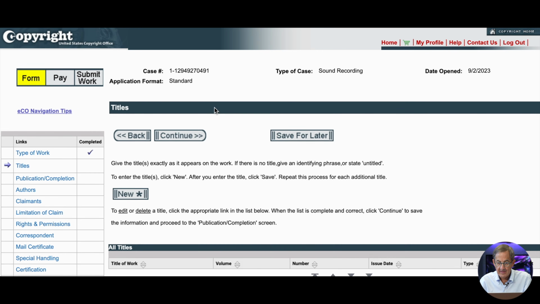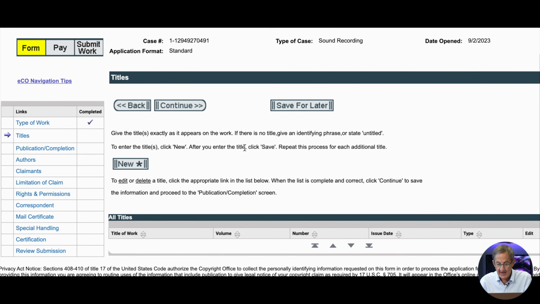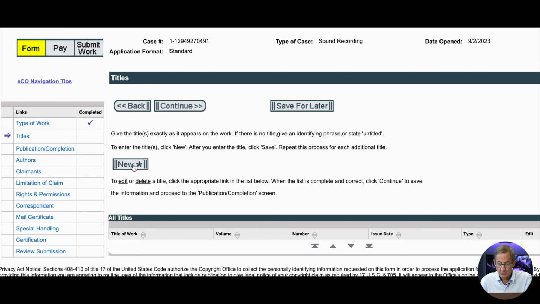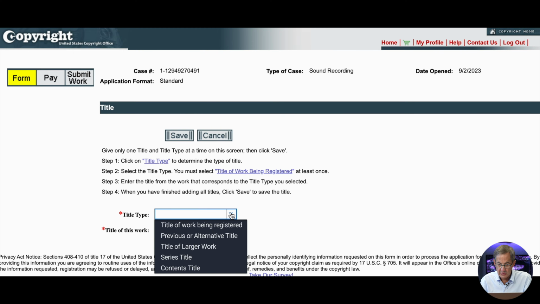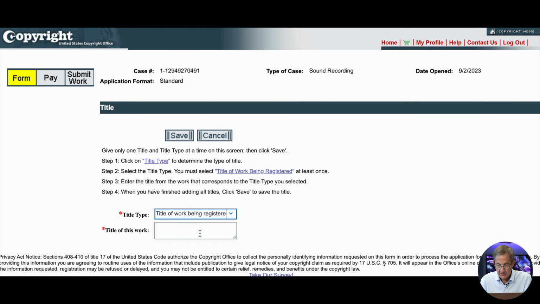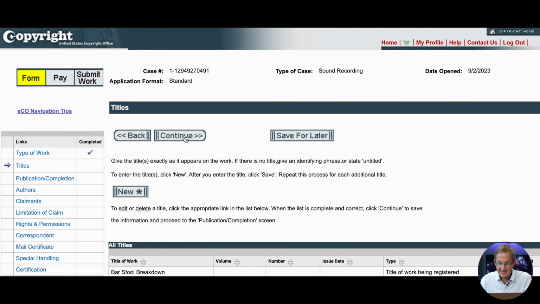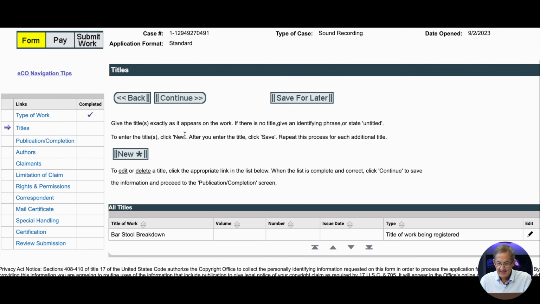And then on the second page, I'll need to enter a title for my work. And this will be a new work, so I'll click new. And the title type will be a drop-down menu which will show title of work being registered. And I'm just going to make up a title here. It's going to be called Barstool Breakdown, which is sort of a fusion of legal work plus bluegrass banjo. And I can review the page.